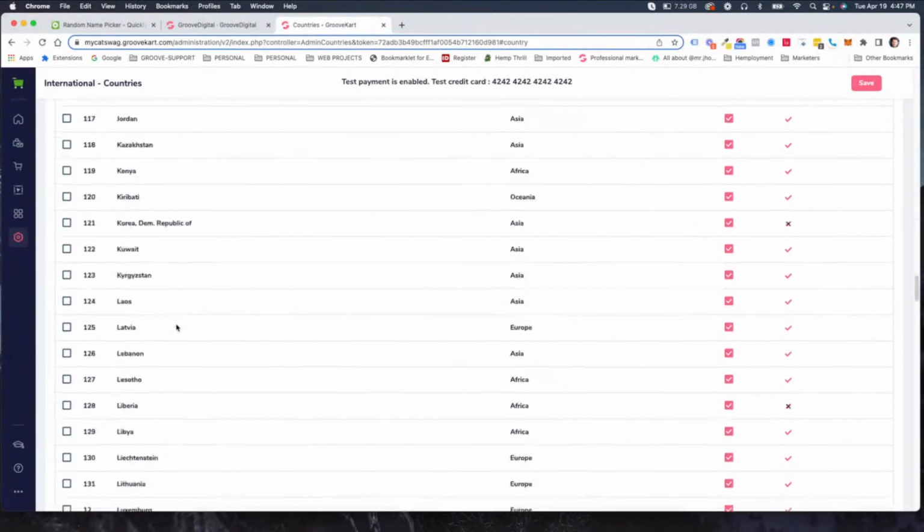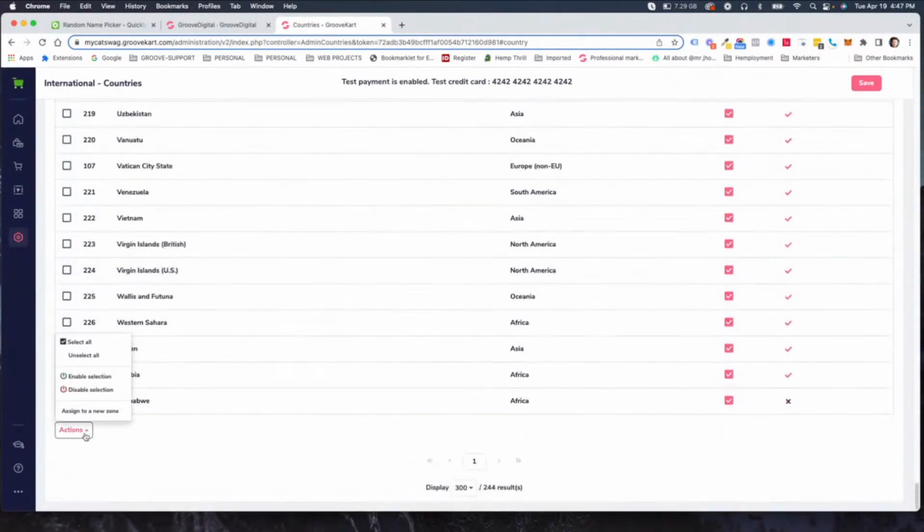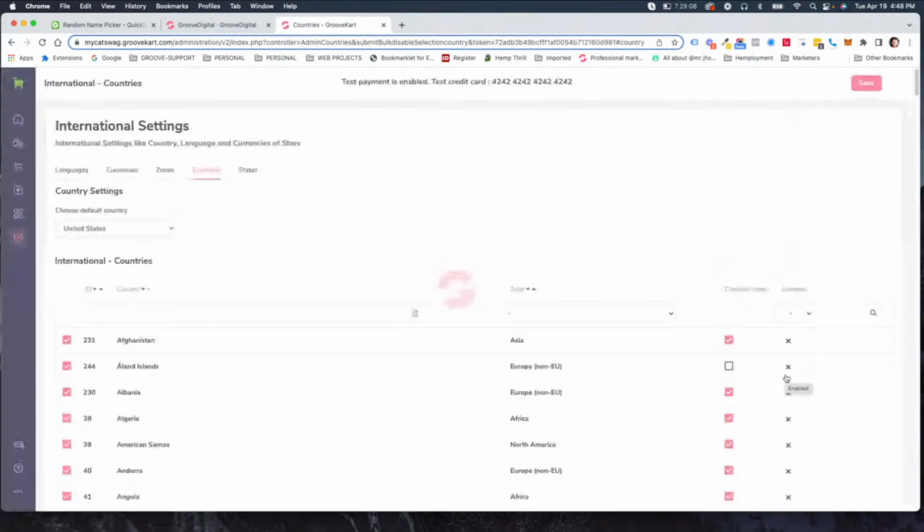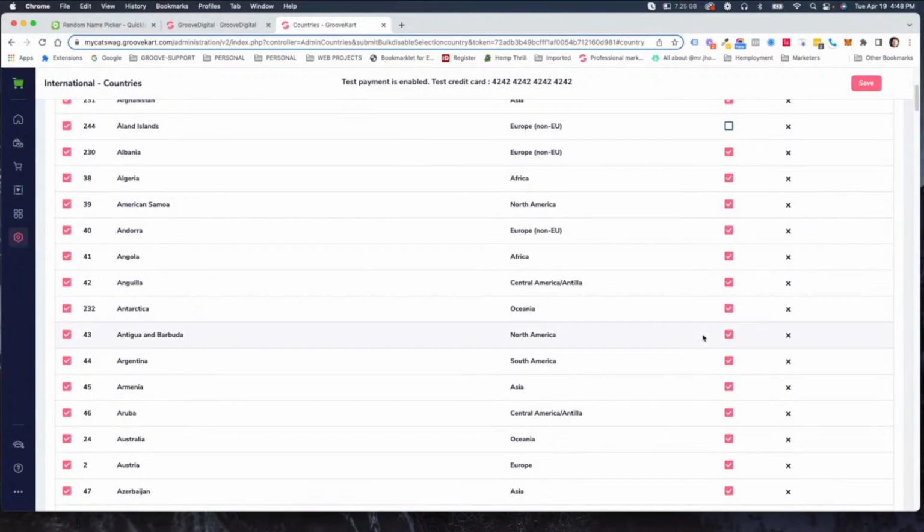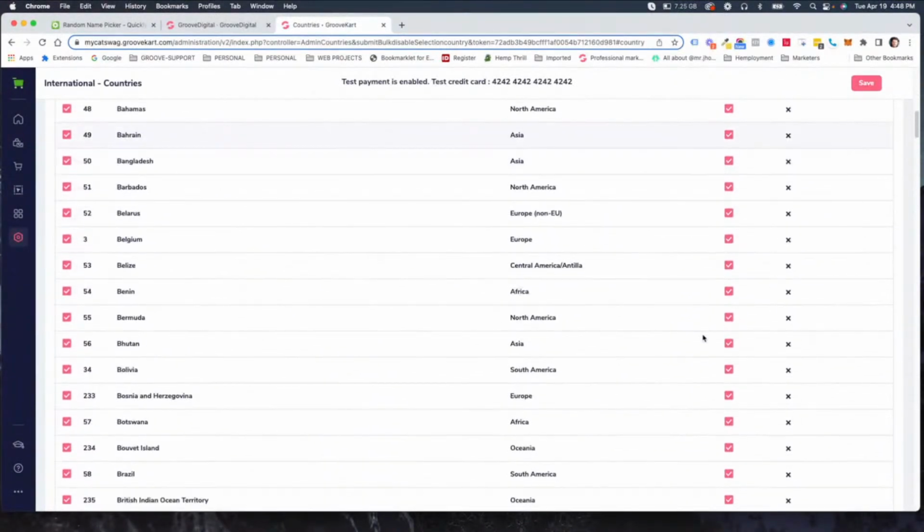So let's just do that for now. Let's go to actions. Let's select all countries. And I'm going to disable the selections. You see what happens is, while the system thinks, these check marks are going to be gone in just a moment. That means that all the countries have been deselected. You see, all the countries have been deselected.